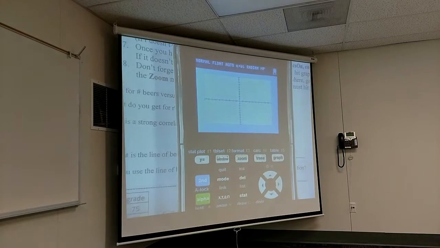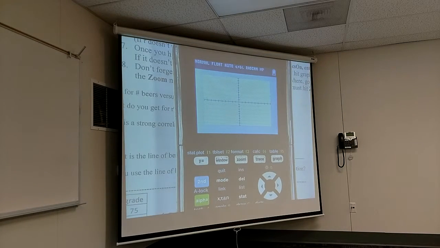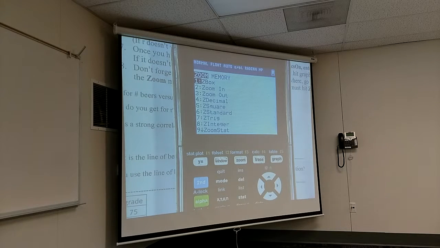So what I want to do, every time you put new data in, you want to tell the calculator to zoom into your statistics. So of course, which one will I use? Zoom stat. Yeah, it's crazy. For me, it's number 9. For most of you, it should be number 9. It depends on if somebody's been messing with your software. So if you hit number 9, it zooms in on the statistics.